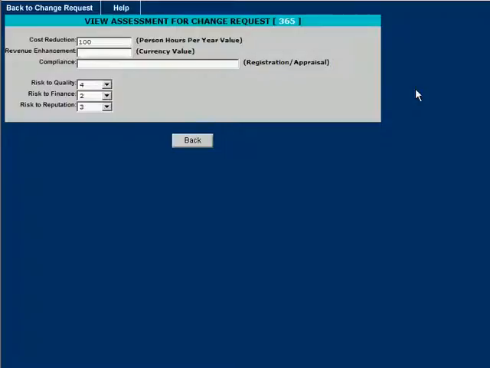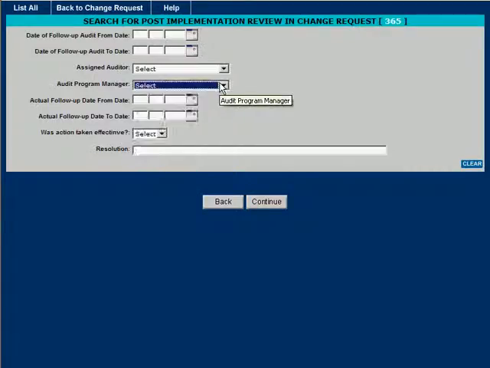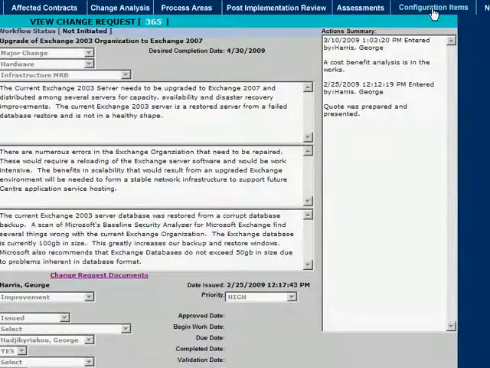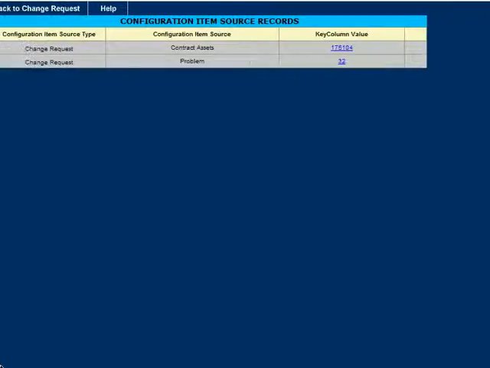The reason why process areas and assessments are important is because they are used to establish continual improvement, assess the financial value of the changes, and demonstrate to external auditors and appraisers the commitment and progress of the organization and best practices. In post-implementation review, we enter verification that the change request has indeed served its intended purpose, if it has. And in configuration items, we identify the CIs that are subject to this change request.